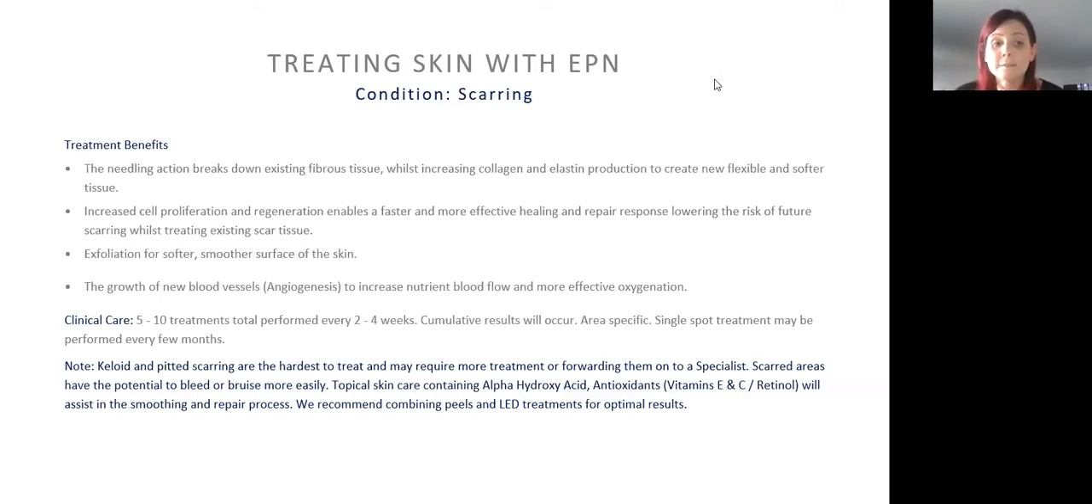So we recommend, again, 5 to 10 treatments in total performed every 2 to 4 weeks, and cumulative results will occur. So I think it's important when you are looking at any type of modalities, it's important to note that you want to make sure that they have these treatments frequently as we can, especially with LED. And that's where you're going to get the cumulative results. You're going to see better results the more often they can have it, but obviously spaced out, especially with EPN in the right time. So we've got a little side note here about keloid and pitted scarring, the hardest to treat and may require more treatment, or forwarding them on to a specialist.